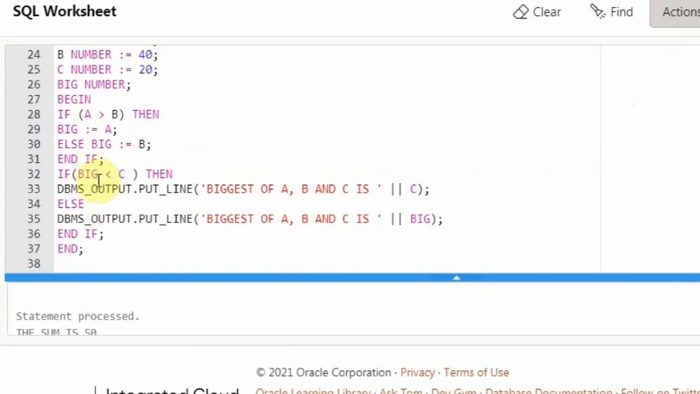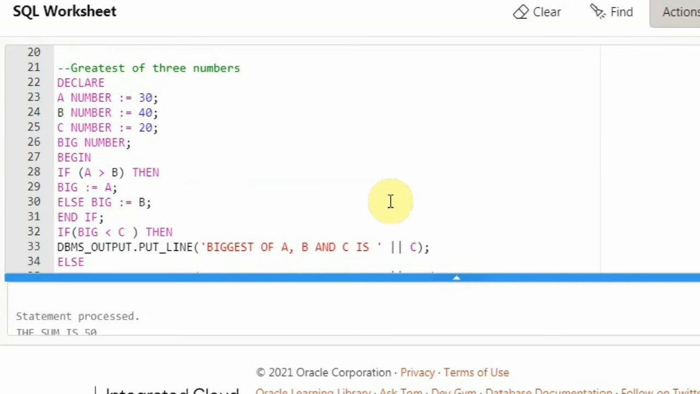Okay, so I'm saying big less than C. Then it means that C is greatest. So I'm saying biggest of A, B, C is C. If big less than C evaluates to be false, it means that big is greatest. So I'm writing big is greatest. And then I'm ending the if and also I'm ending the block. So this is how I have written the code to find out the greatest among the three numbers.